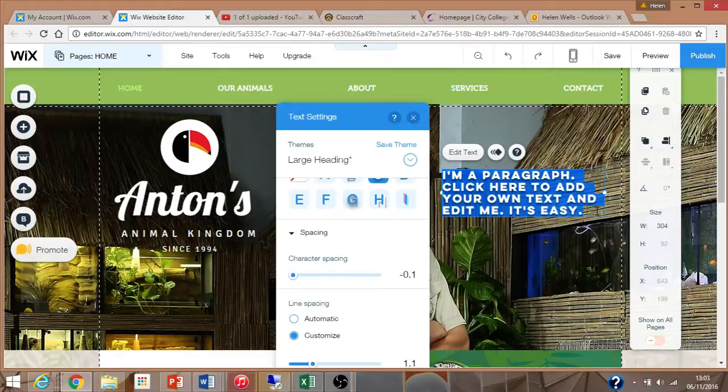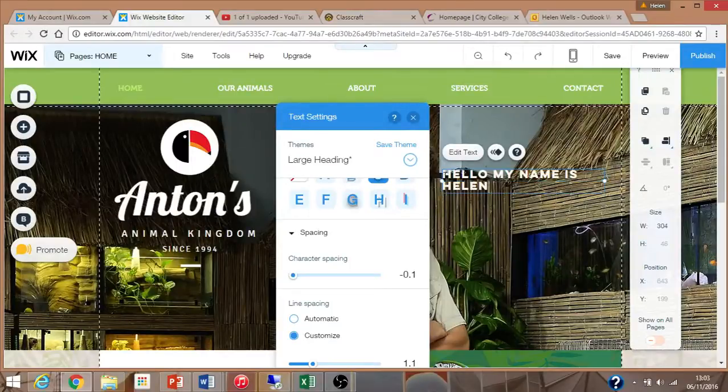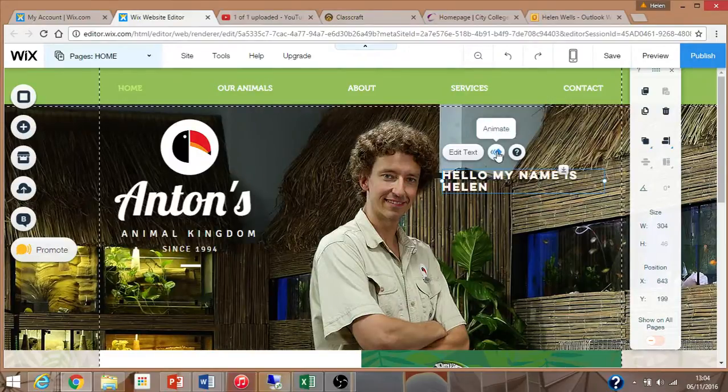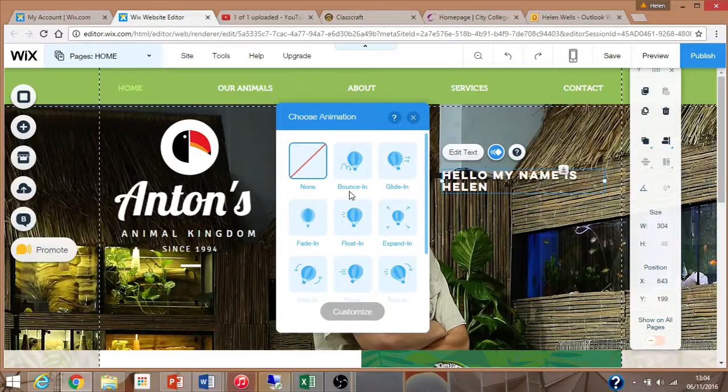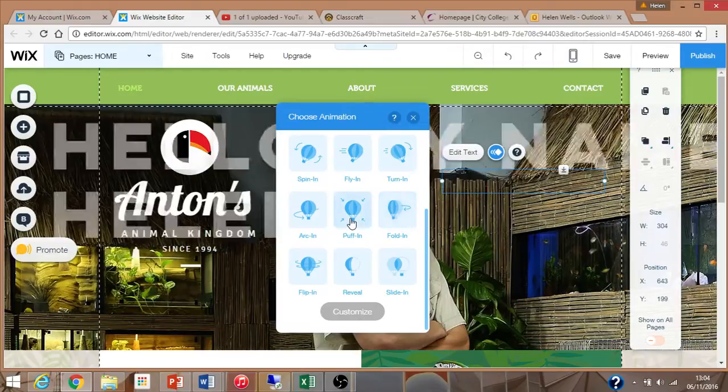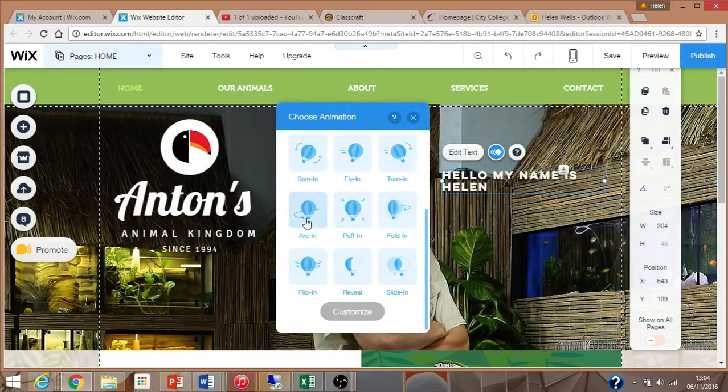Now I'm quite happy with that, so I'm just going to change this to hello, my name is Helen, just to show you that all you have to do is click on your text or highlight it. So you just click over and drag over to highlight it and you can change your text. Once you're happy with that, you've got your text there. What I also want to do is animate my text. So I'm going to click on this button here, and you see you've got various animation options. If you just hover over it, it will give you a preview of things you can do.